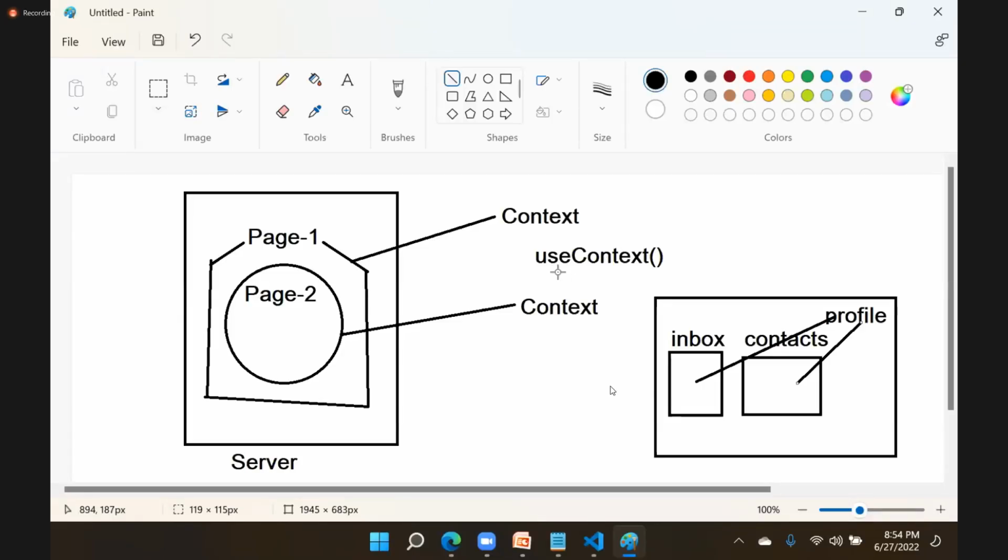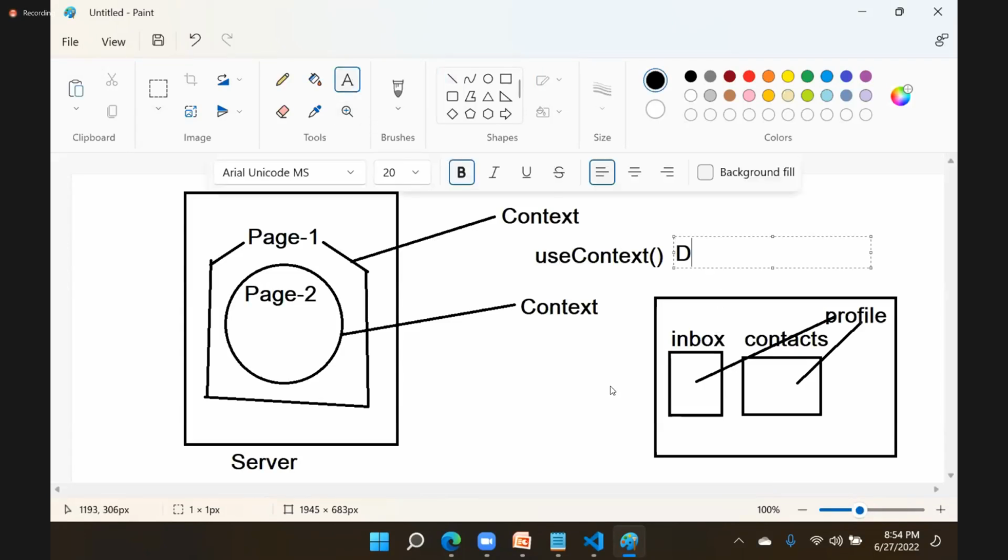What useContext does is it uses a mechanism called DI, dependency injection. Dependency injection contains two options: a provider and an injector. What the provider will do is it locates the data. The injector will inject the data.